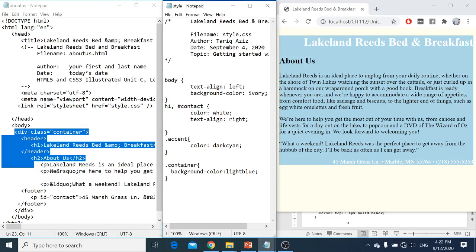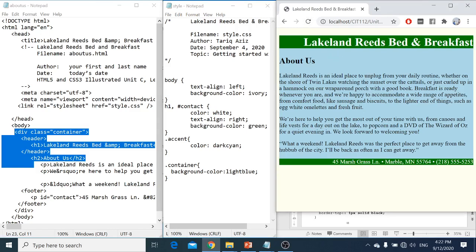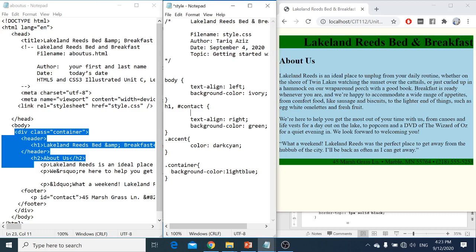So what I'm going to say is the background color is green for the H1 and the contact. Save it and refresh it. Similarly, I specify the color white. If I don't specify the color white, the default is black. Now I say the color is white, so for the heading one and the footer, I should be having a white color.